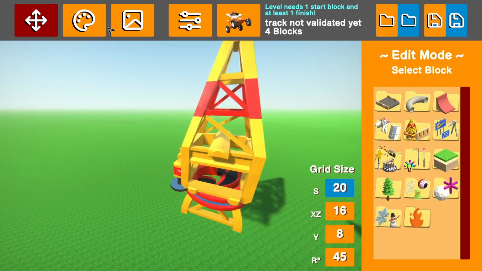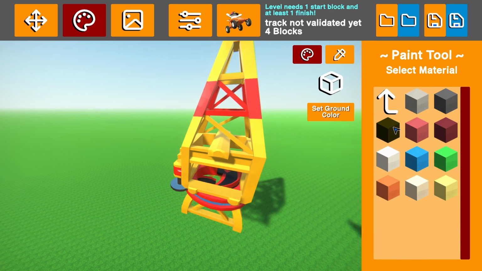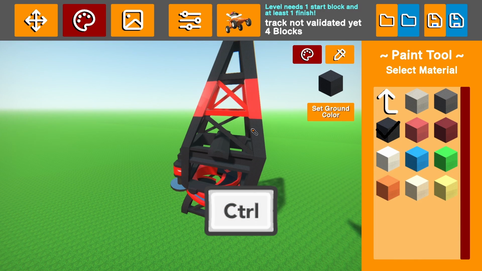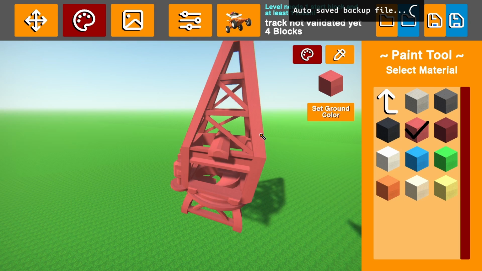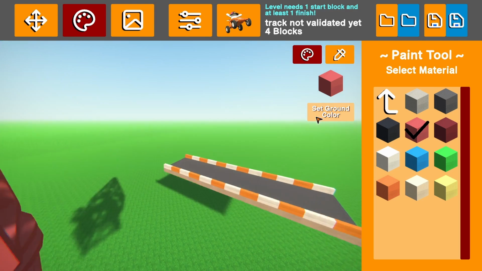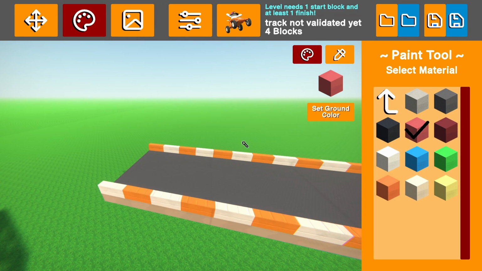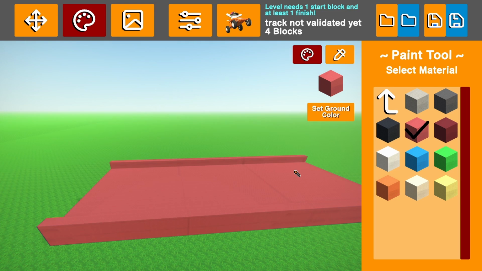Another hotkey that even some top builders don't know is that by pressing Ctrl while painting an object, it actually paints it completely. The use of this hotkey is slightly more limited, but if you want to, for example, paint all borders of a road piece, you can just paint all the road that color and then paint the road itself after.